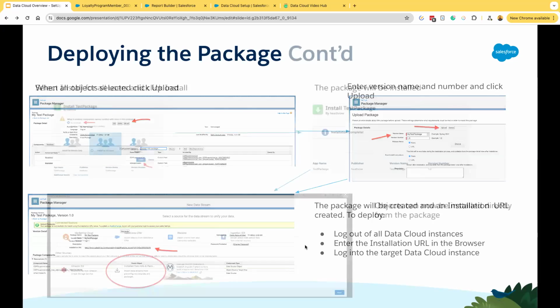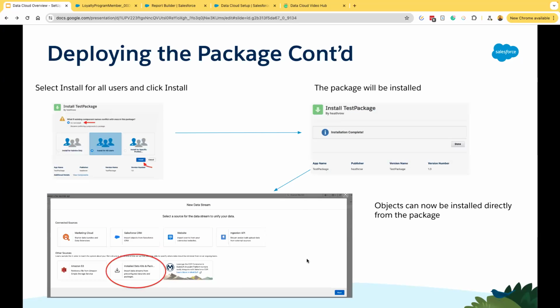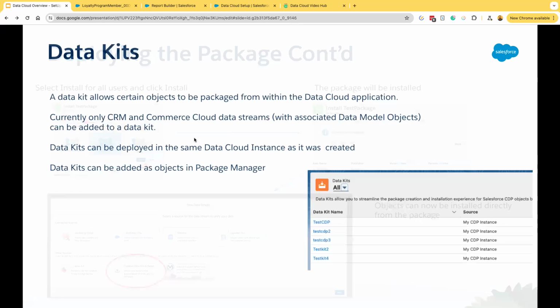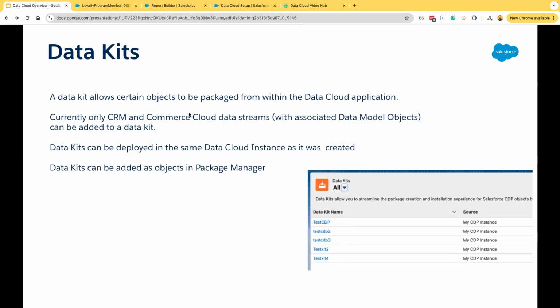Yeah. On the other hand, you also have data kits, right? If I go into data kits, this allows certain objects to be packaged from within the Data Cloud application. They are a little more limited.